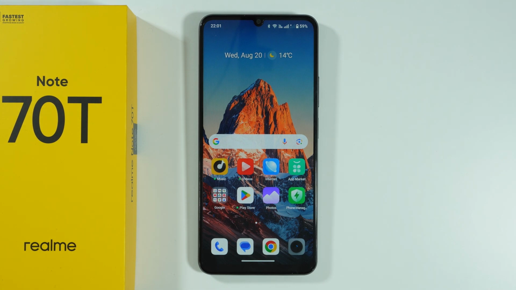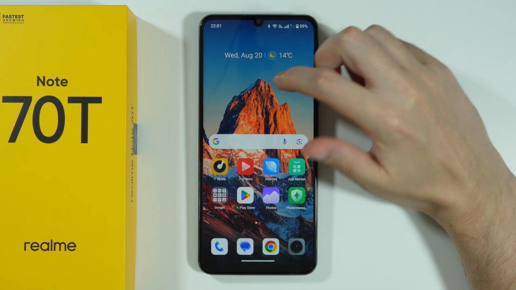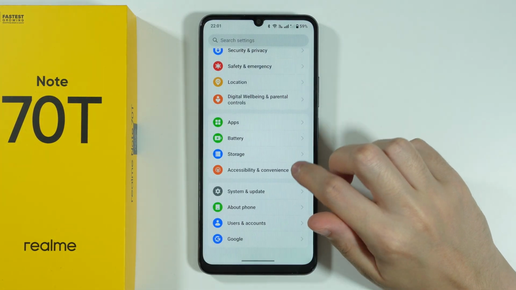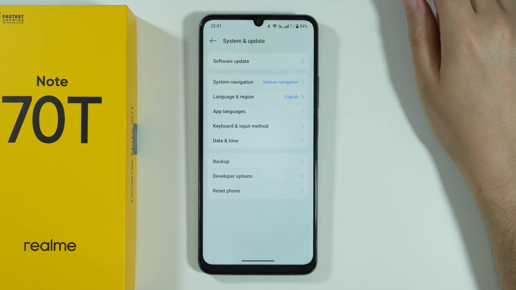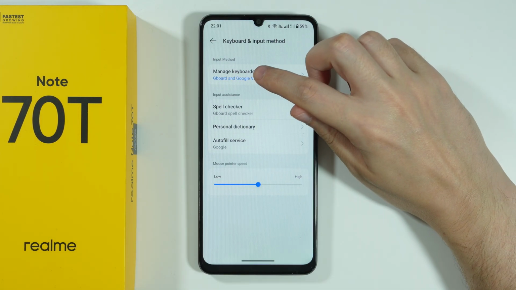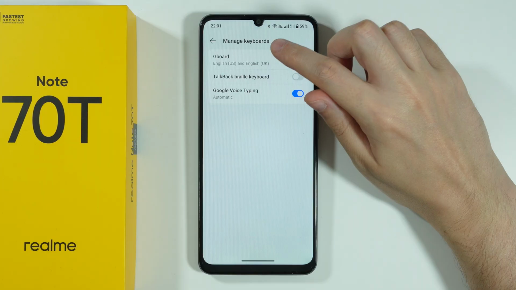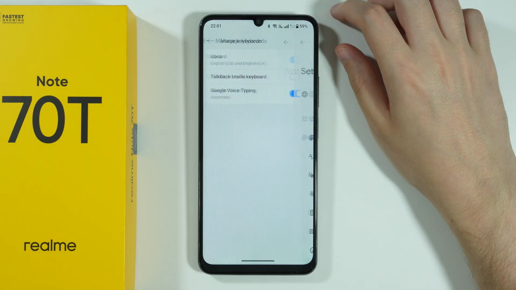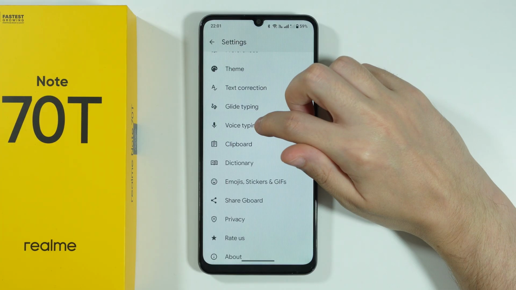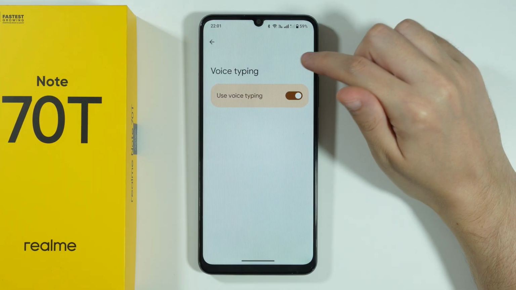If you want to write messages with your voice on Realme Note 7T, then first of all, we're gonna go to Settings. Over here, scroll all the way down and go to System Update. Then we're gonna go to Keyboard and Input Method. Over here, open Manage Keyboards, and then go to Gboard, as this is the default keyboard that we use on the smartphone.